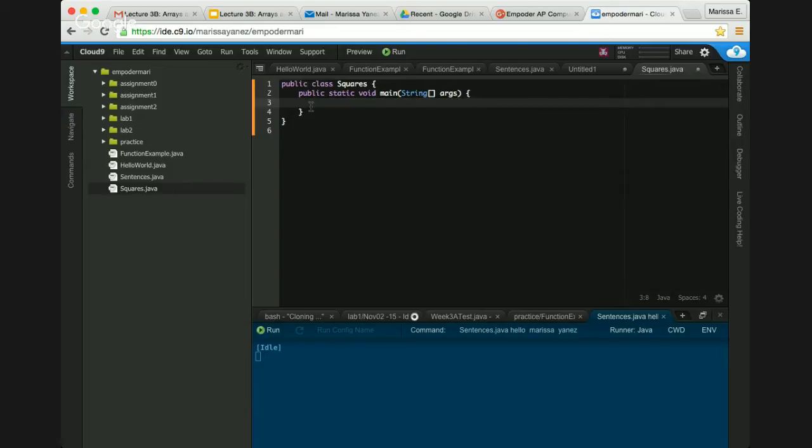So what I had on the slide was that eventually, at the end, I want to be able to print this out. I want to say the square of whatever the user typed in is, and then look up the value in this squares array. So what I need to do is get the user input.